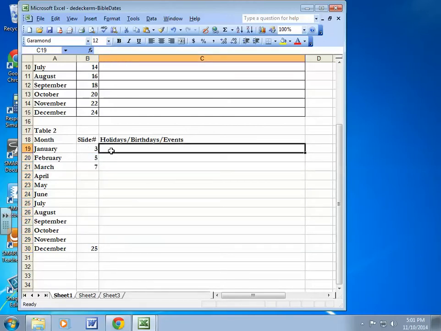Now the next thing we're going to do is step number 15. We are going to go ahead and do a search on the US holiday dates in 2015.